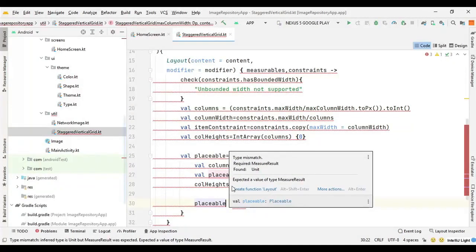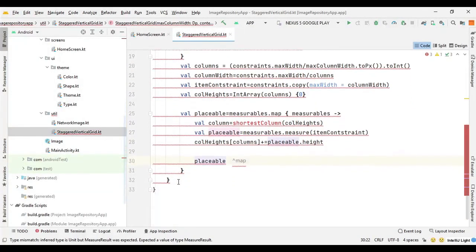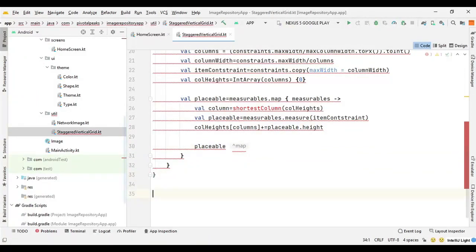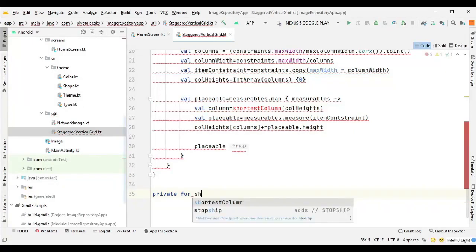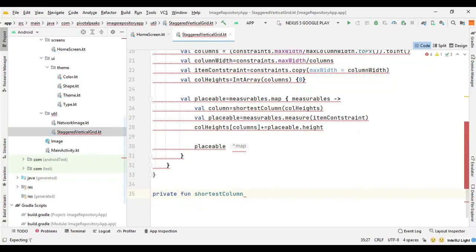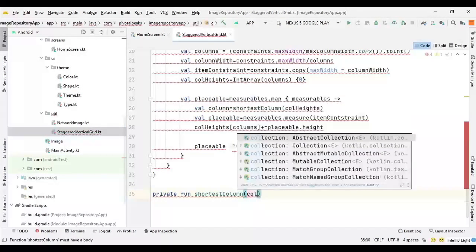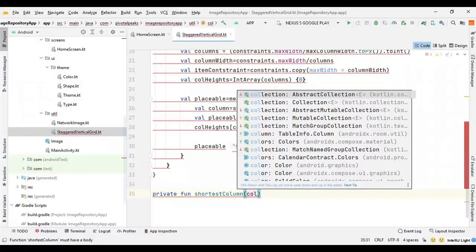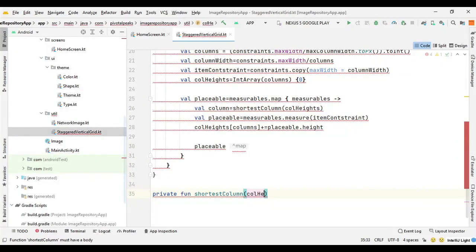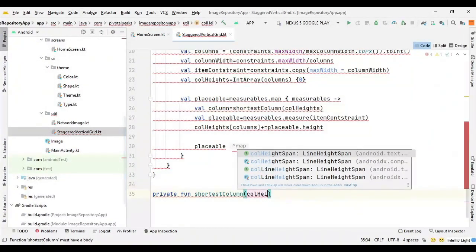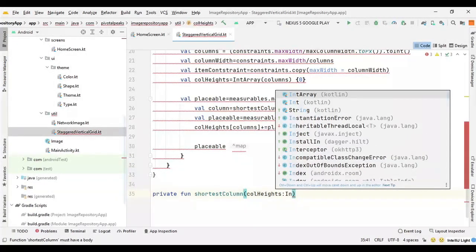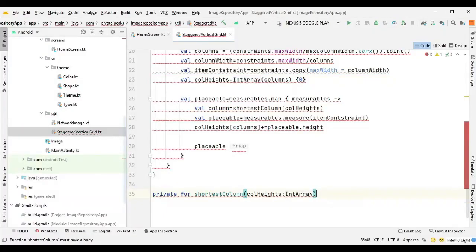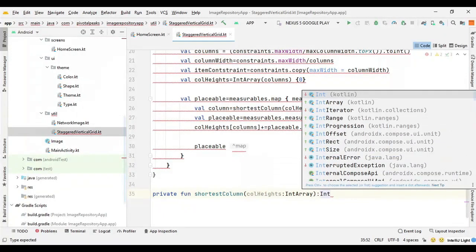Now let's make the function for the shortest column. So here we can say private function shortest column, and it's going to require a parameter which is column heights, which is of course of type integer array, and it's going to return type int.